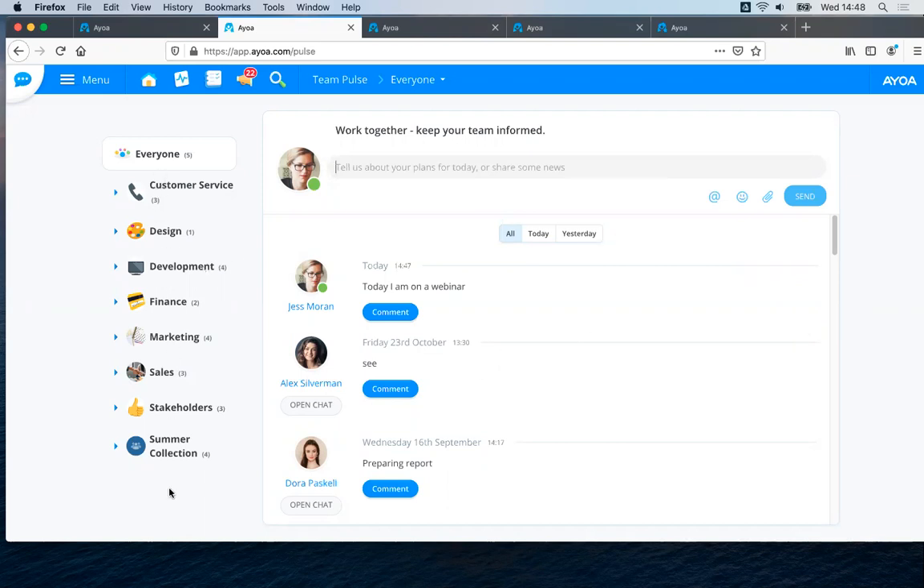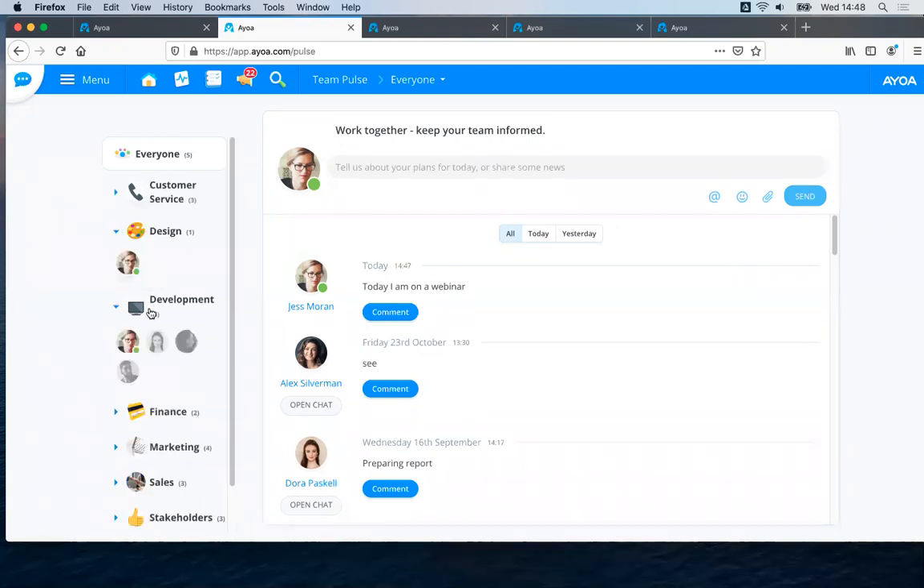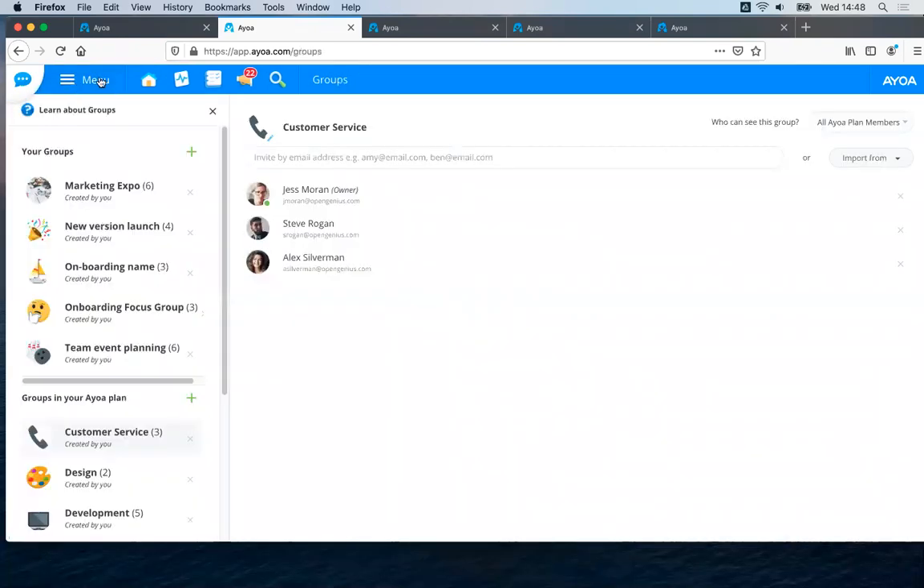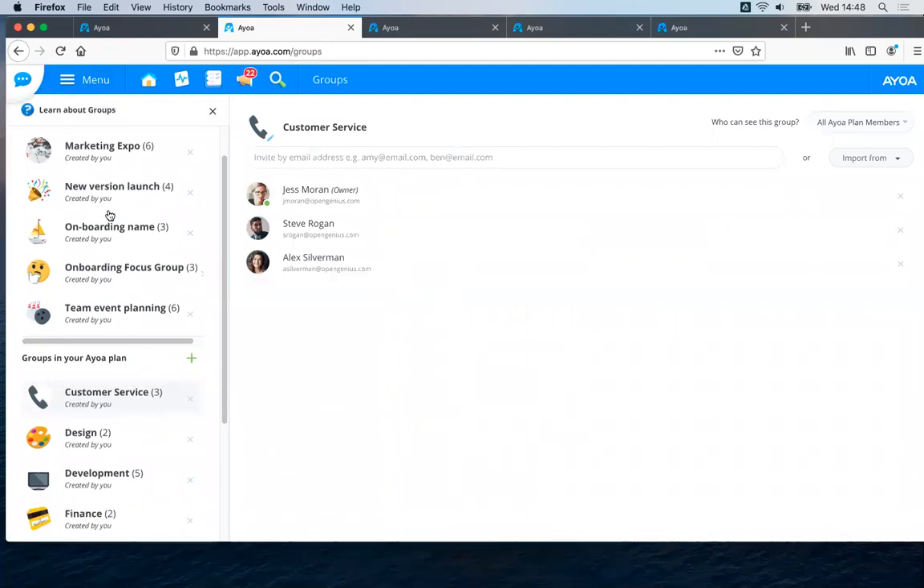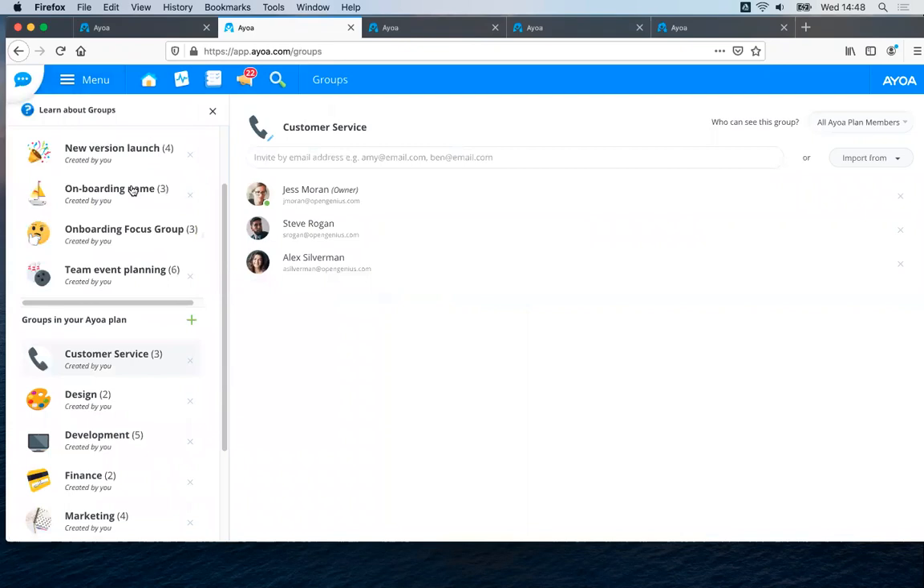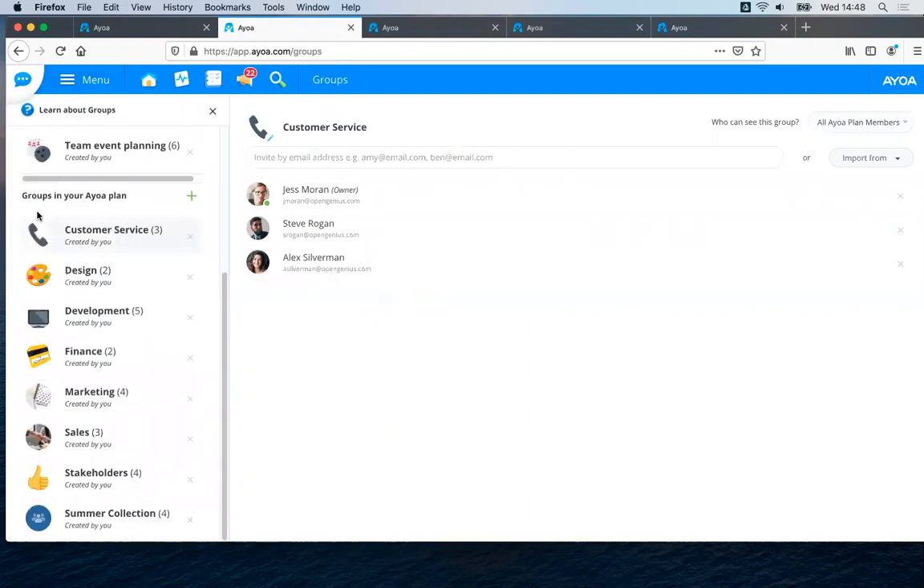So you can see along the side here that we've got different groups in which people have been organized. And you can do that in our other new feature that we introduced a few months ago. So this is called groups. You can access this through the menu. So you've got two ways of creating groups. So groups in your Ayoa plan. So that's exactly what it says on the tin.